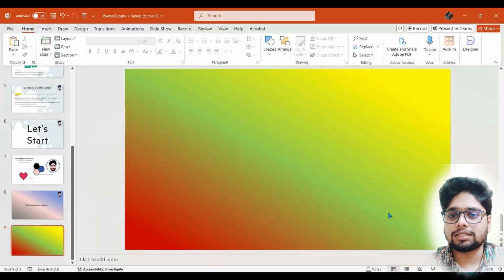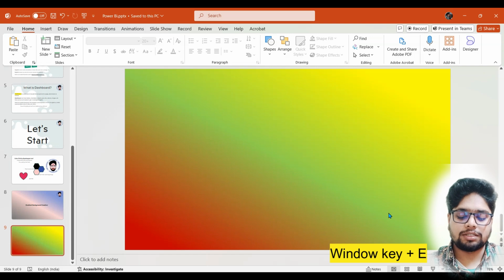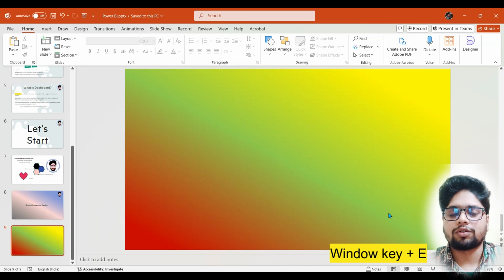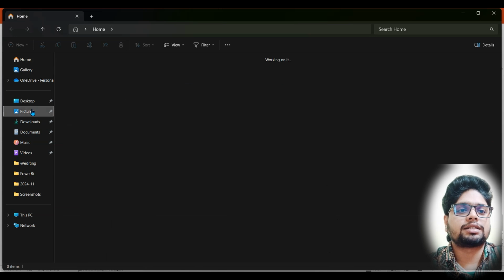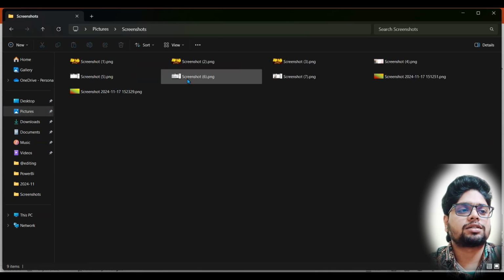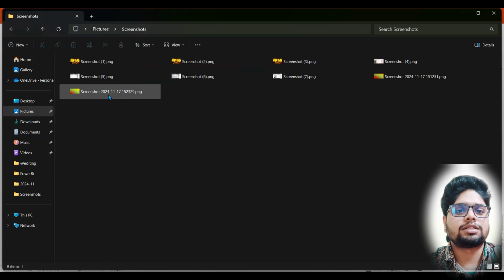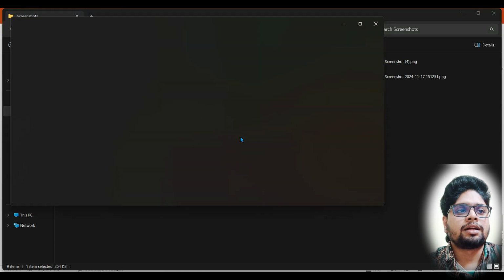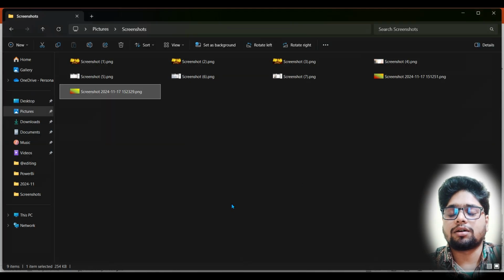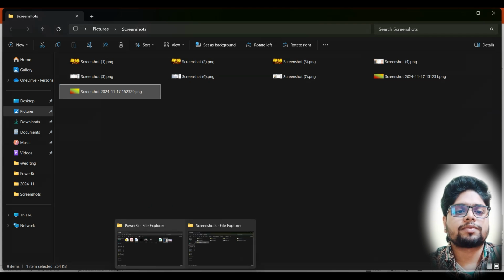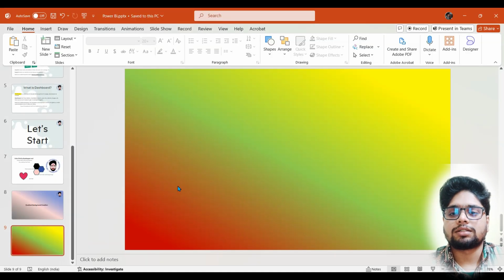So where will you find the screenshot? Now I will press Windows + E for File Explorer, and then I will go to Pictures, and inside Screenshots you can see our screenshot is present. So this is what we have created, and we will be using this one in our Power BI dashboard. Like this, you can create your own customized gradient background for use on any platform.